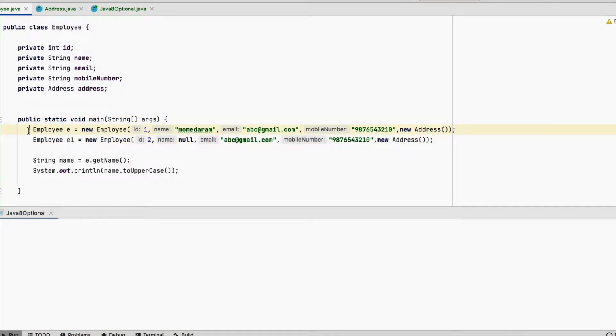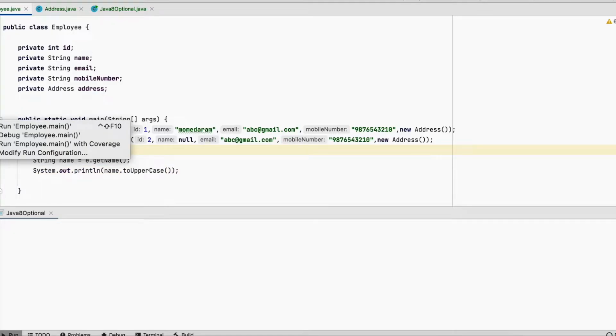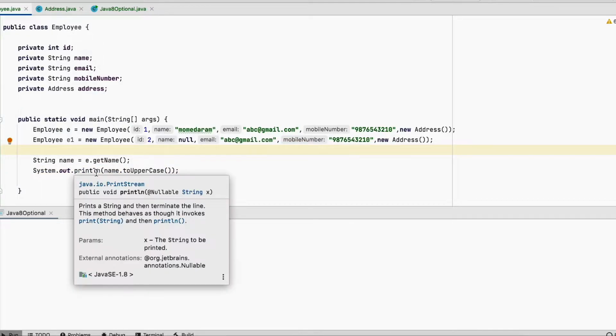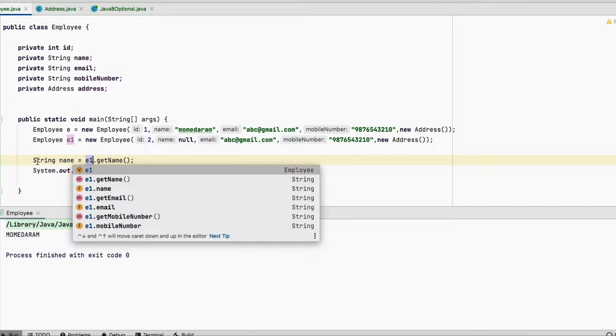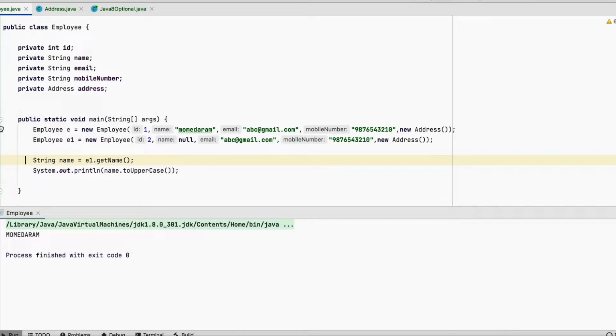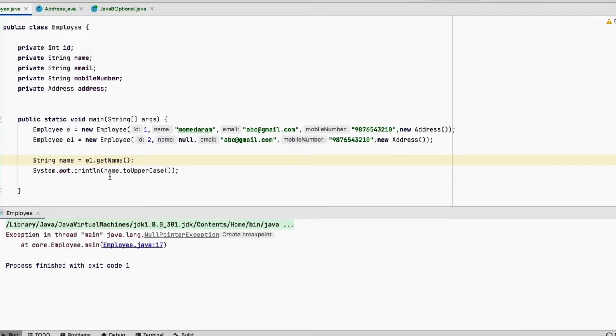Let us consider an example. For our testing purpose, we have created two objects, e and e1. Let us see: String name equals e.getName(), System.out.println(name.toUpperCase()). If you run this, we are able to see the uppercase result. Now let us run e1 and see. Here we are getting a NullPointerException because the object e1 does not have the name, it is null.